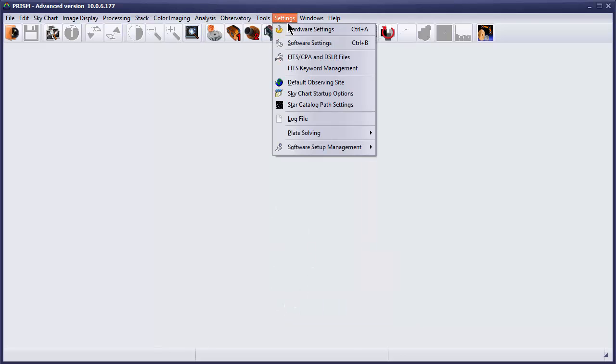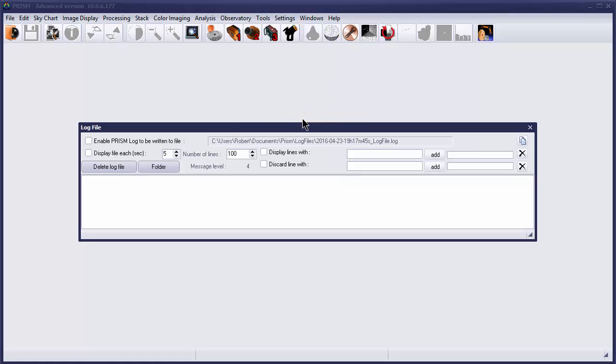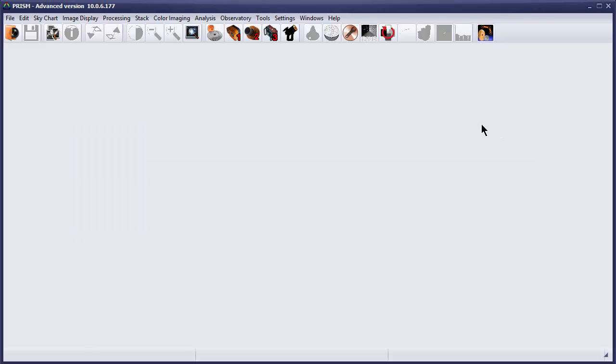And then again, going back to Settings, we go to Log File. Here's where we're actually going to enable the log file to be written out, and this is where the log file is going to go. So it's going to go into my Documents folder. Subfolder is Prism, and then the subfolder below that is Log Files, and this is the actual file name that will be written. And that's all you have to do, is just enable it and just make sure you know where it's going to be written. And we can click that off.